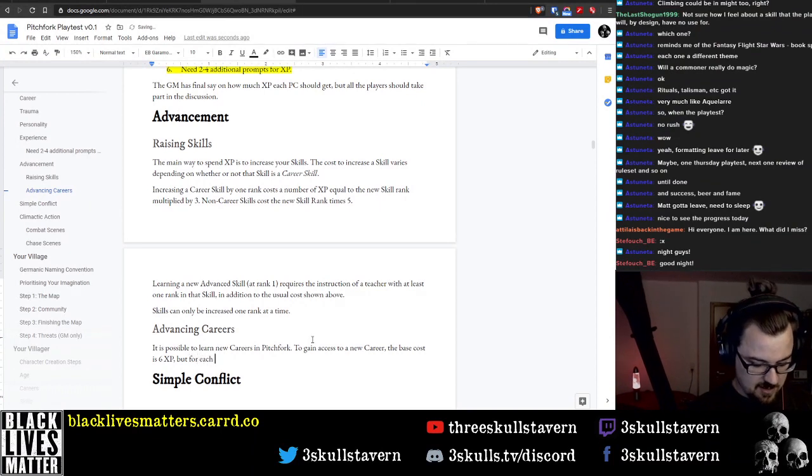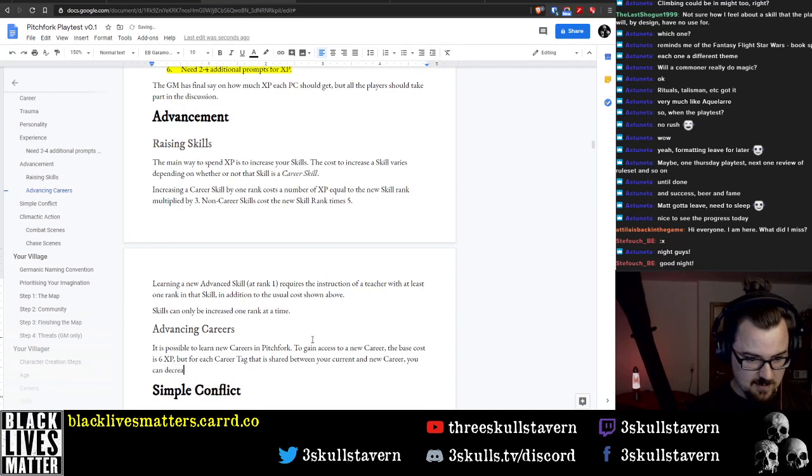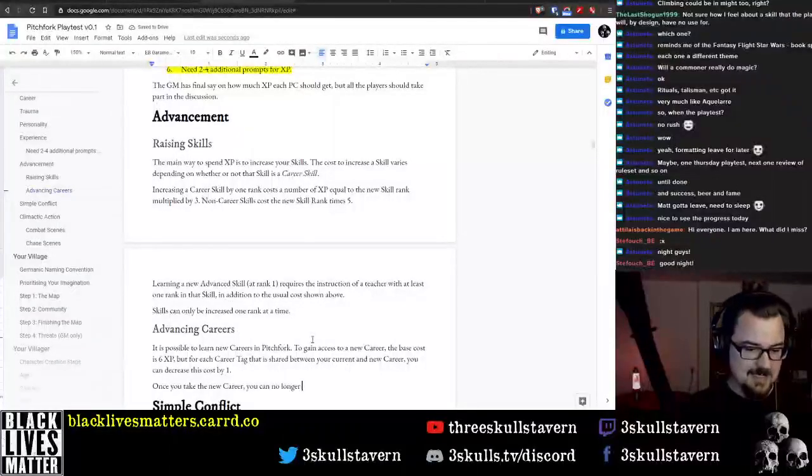But for each career tag that is shared between your current and new career, you can decrease this cost by 1. Once you take the new career, you can no longer use the previous careers. This is something I'm really not sure about, but I'm thinking for the moment, for balance.